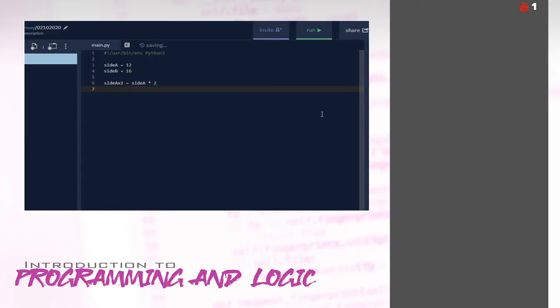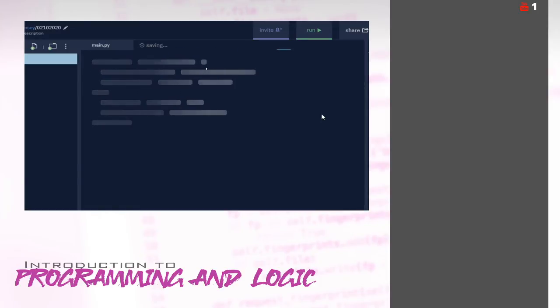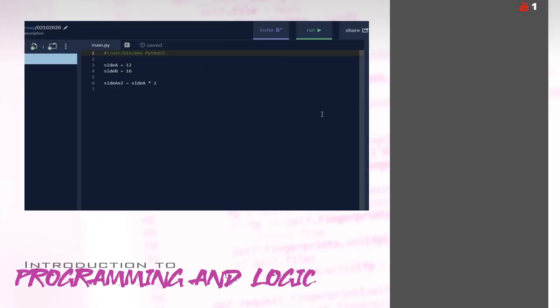So I don't have to put my value of 12 in there again, because I already assigned it to the variable of side A. And when I have that variable of side A, that creates the symbolic relationship between the name of side A and whatever value is inside of that container.